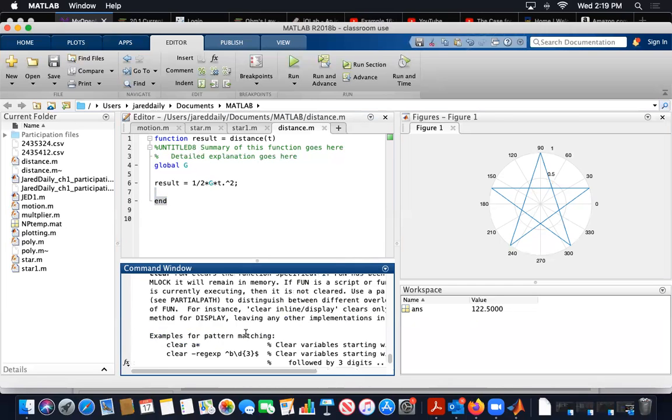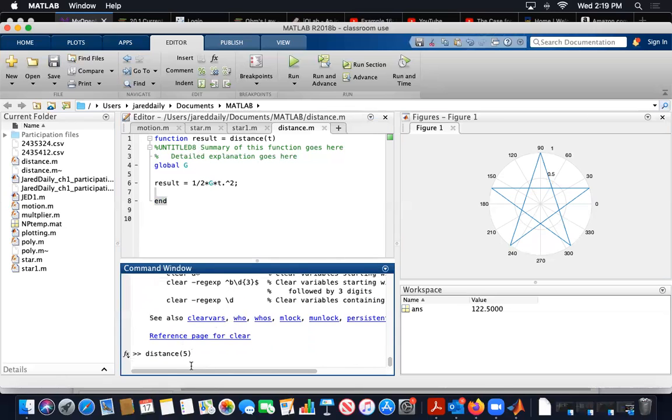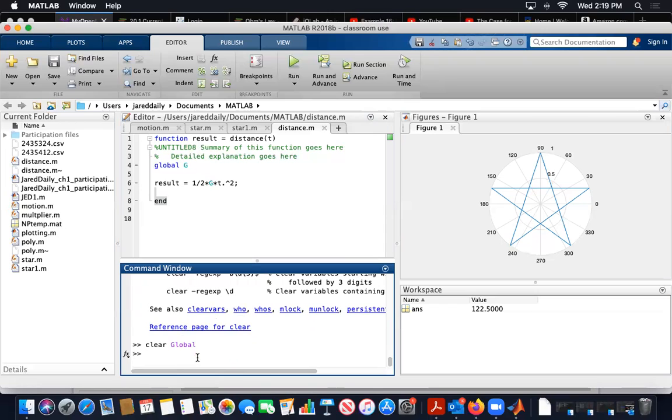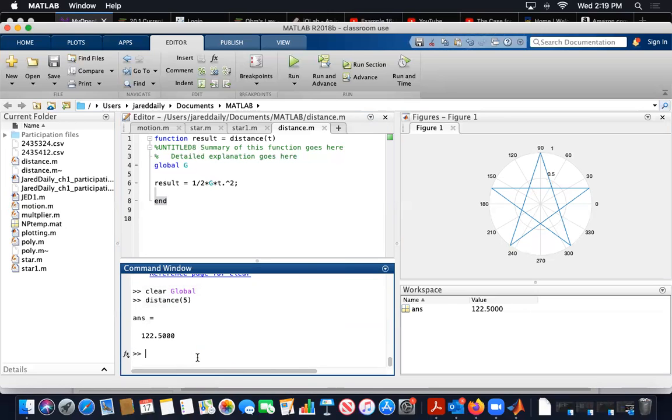Come on, we want to go to clear. Here we go, clear global. Yeah. So let's do that. Clear global. Now let's try it. Here we go. It still hasn't done it.